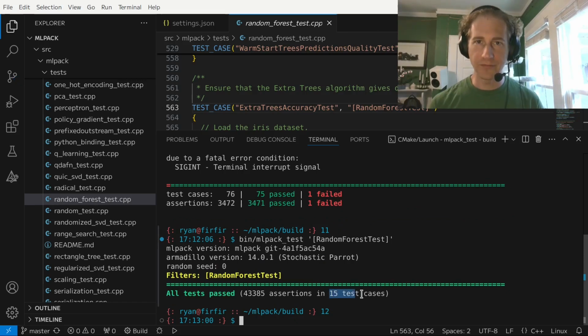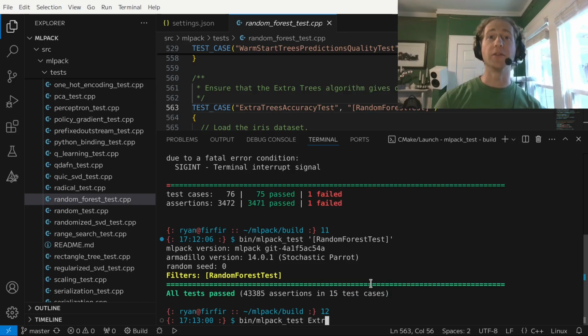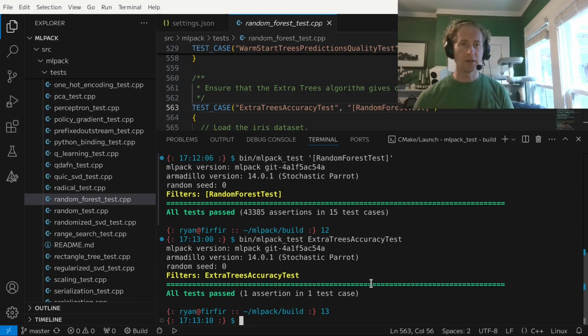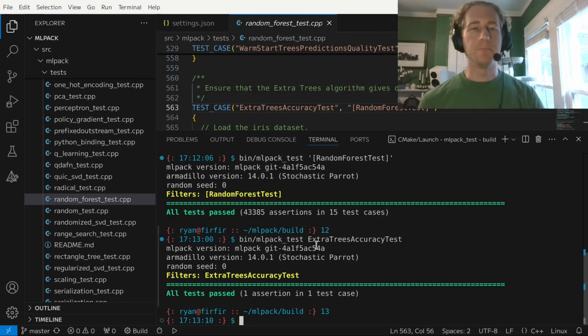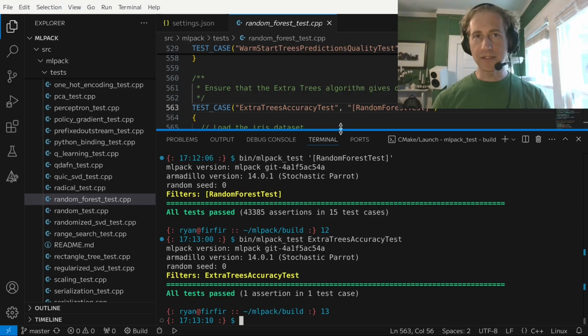So you can see we ran 15 test cases. And in fact, we could even run an individual test by itself if we wanted to focus on it. Extra trees accuracy test. And look, we have success. Okay, cool. So that's how you run a test.